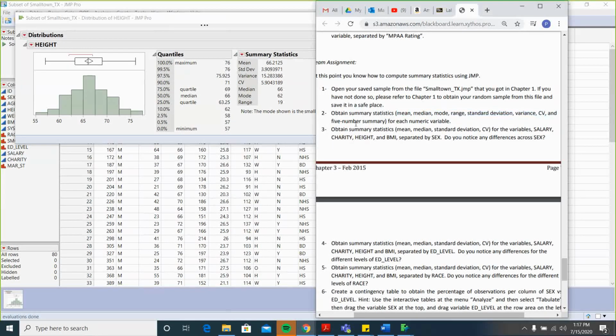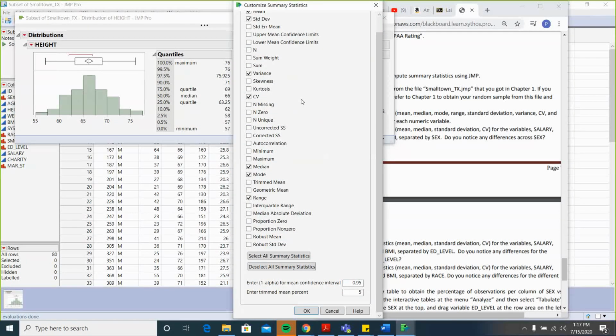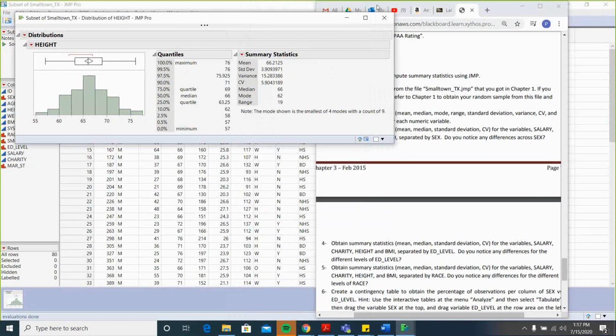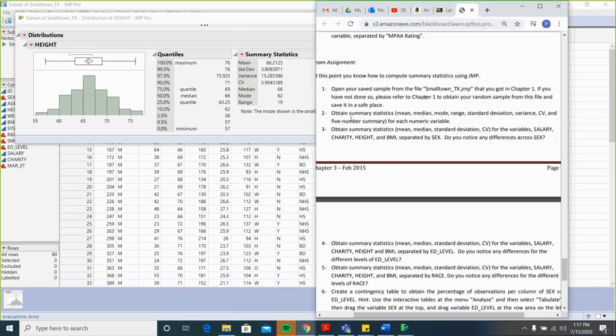And what about the five number summary? Where do I find it? I don't have the option here, right? I have summary statistics, but the five number summary is not there. This five number summary is also called quantiles. So where do you find the quantiles? Here, right? That is why I told you that you can obtain the five number summary only in the graph.